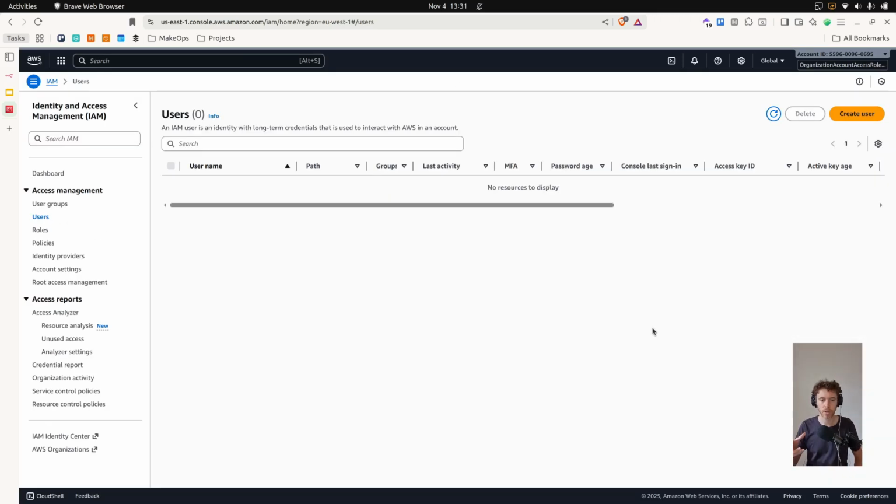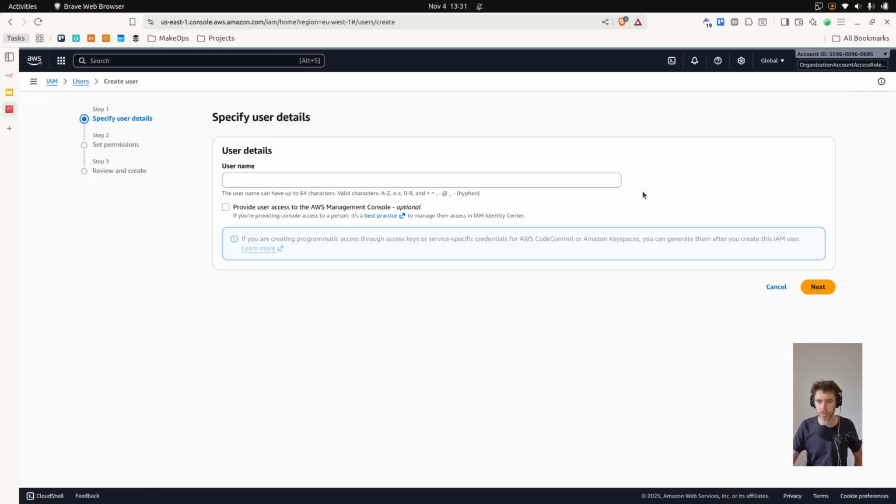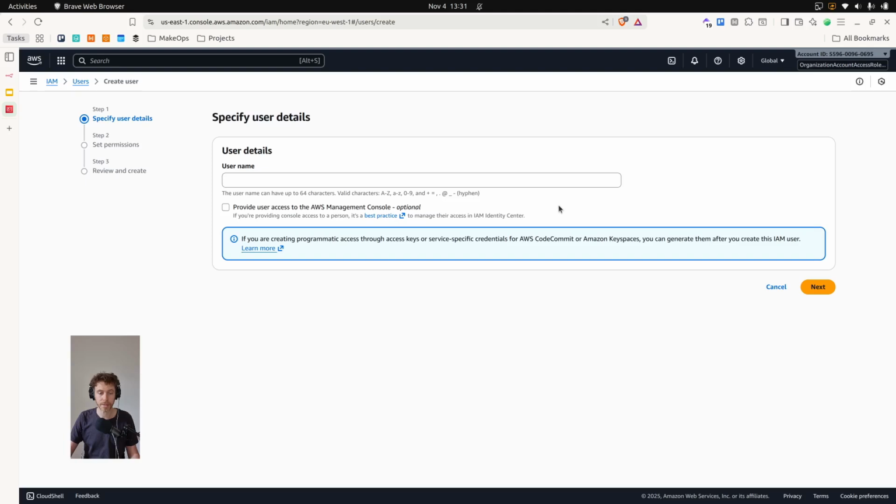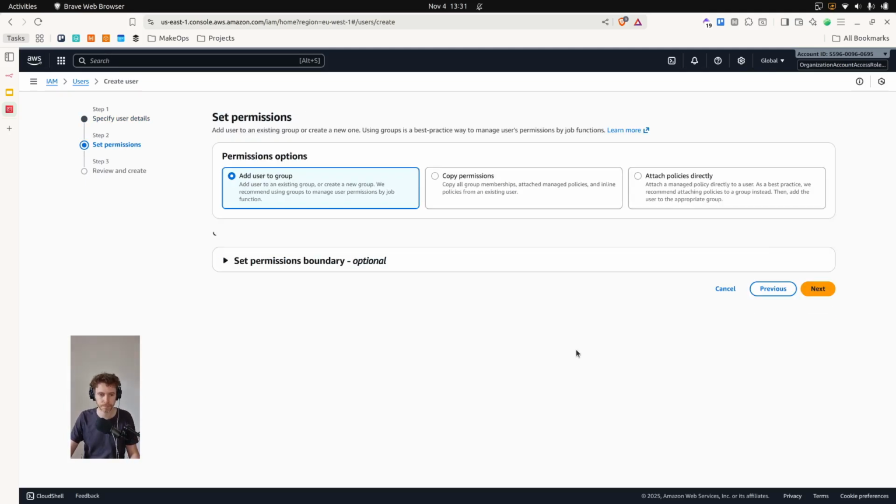So here we have the users console. You may or may not have users already in this view, so we don't need to worry too much about that, but we're going to go over to create a new user. Here you can provide the name of the user. I would recommend making it something descriptive so that if you review users later down the line, maybe you're doing a security audit, you can see at a glance which users are being used for what. We don't need to provide AWS managed console access because it's going to be accessed via APIs through n8n. So we can just hit next.